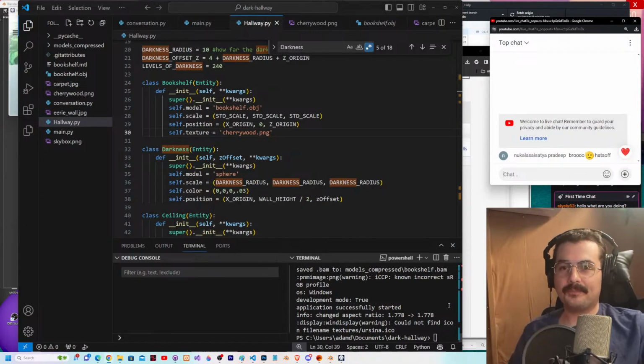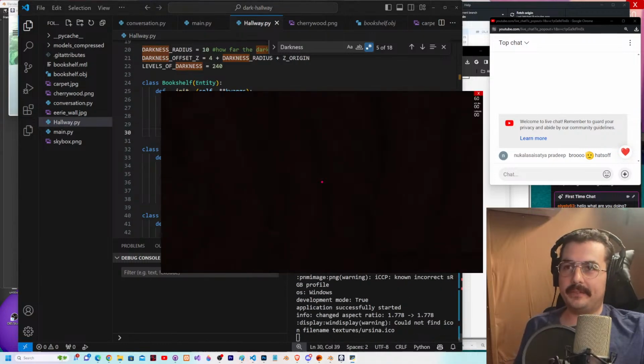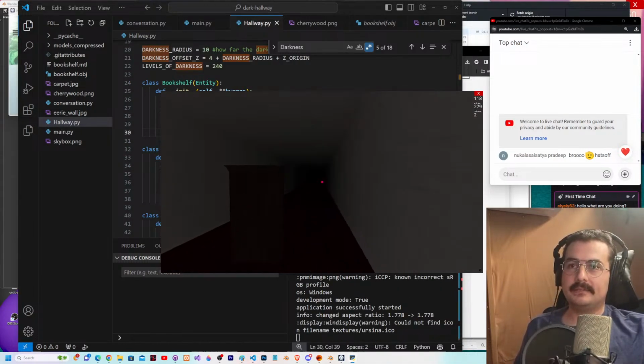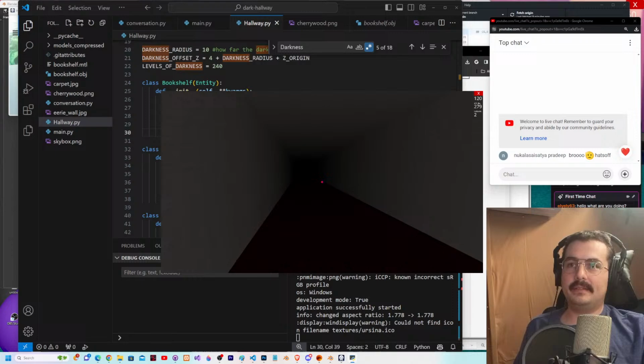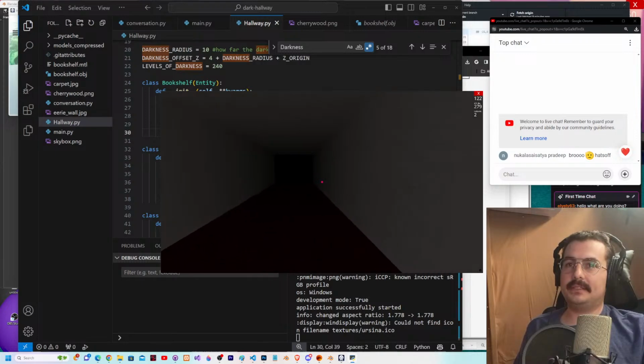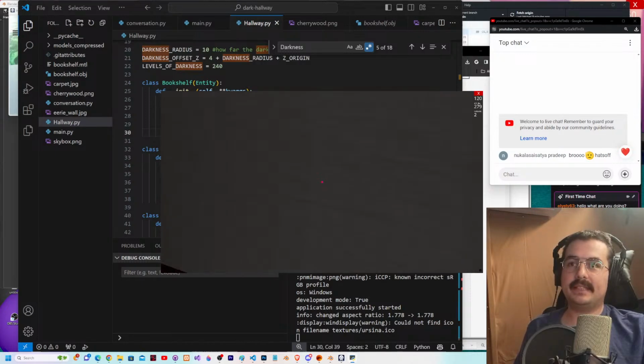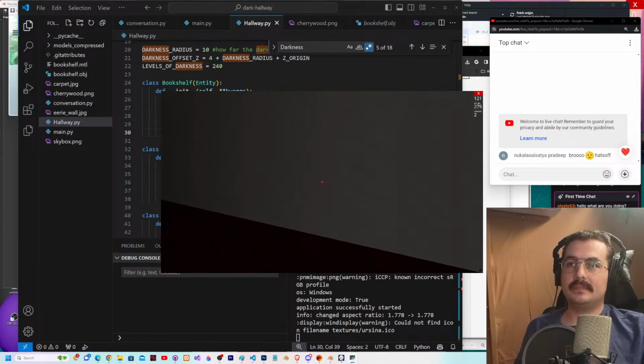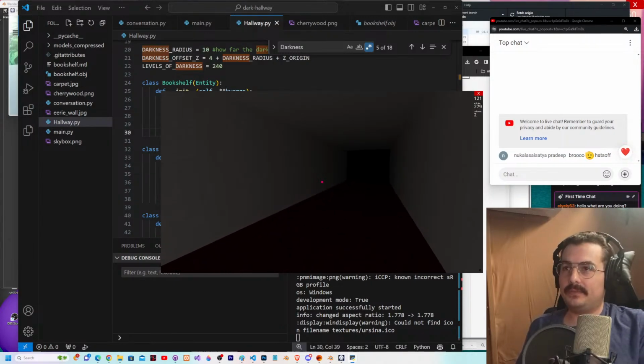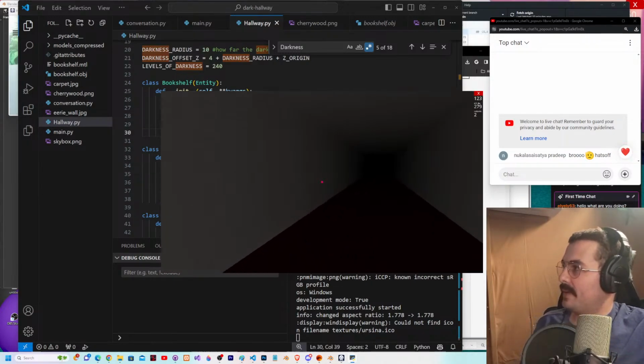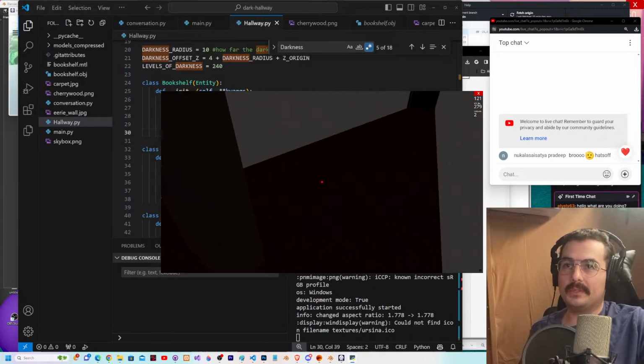Hey, thank you. The thing I'm most proud of here is this darkness right here. If you can see, it's just layers of literally just an opaque sphere. So as you go down, it just appears more and more dark. It's so simple.